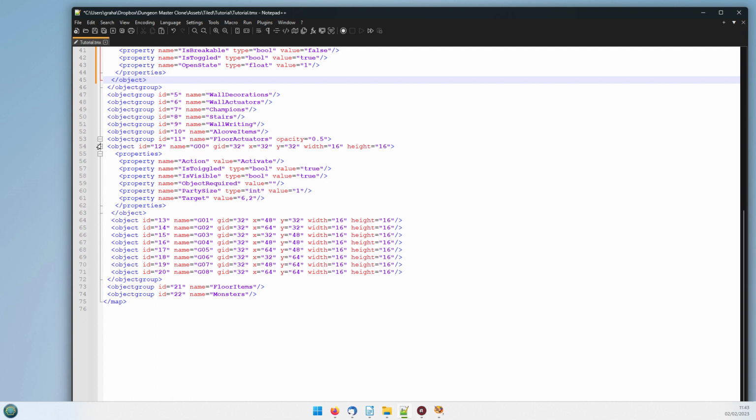So that's done. We can of course also do the same thing with our floor plates. So we've got the object group down here, floor actuators. Here's the first one, G00, and there's its properties. Down here we've got G01, 2, and so on. All of them have the terminating forward slash at the end of it. So again, we will delete all those forward slashes, because we're going to make each of these have a copy of those properties. So I'll just quickly delete them.